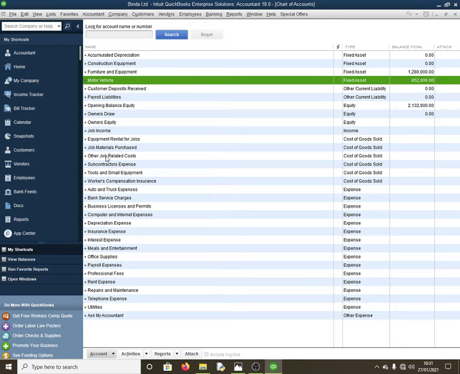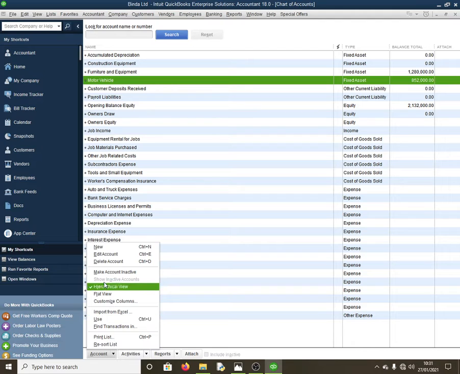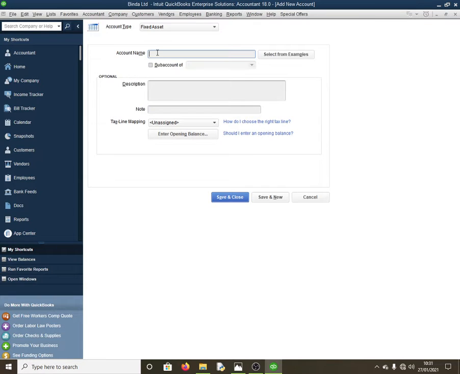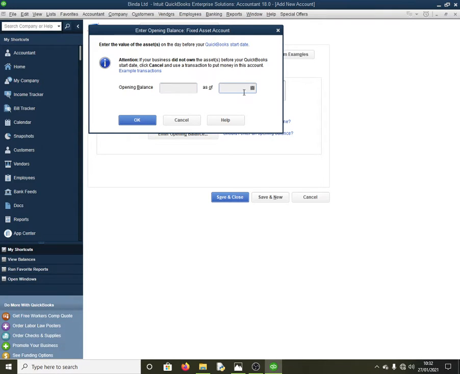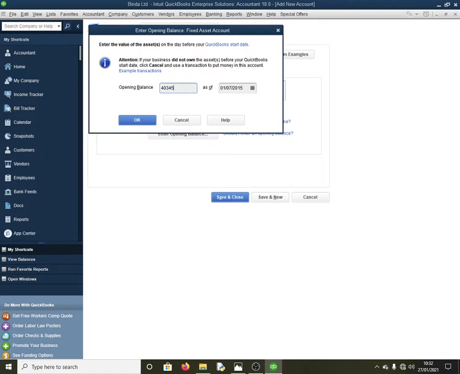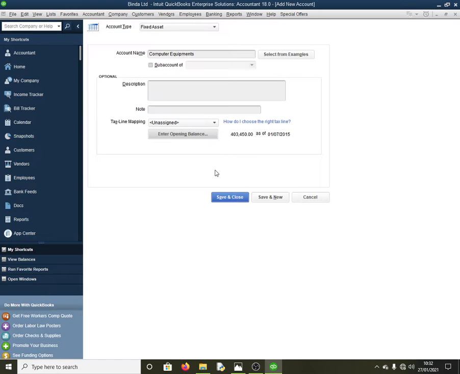Do I have computer equipment? I've seen something to do with computers. Was it computers and internet? This is an expense, not an asset. So I can create another one, which is new, fixed asset, continue. Then again you can say computer equipment. I think something like that. And it's good that I add the date very fast, like July 1st, 2015. It's easier instead of wasting time. So it's equipment. Yes, that's what I wanted to confirm, the amount of 403,450. Then okay, then save and close.